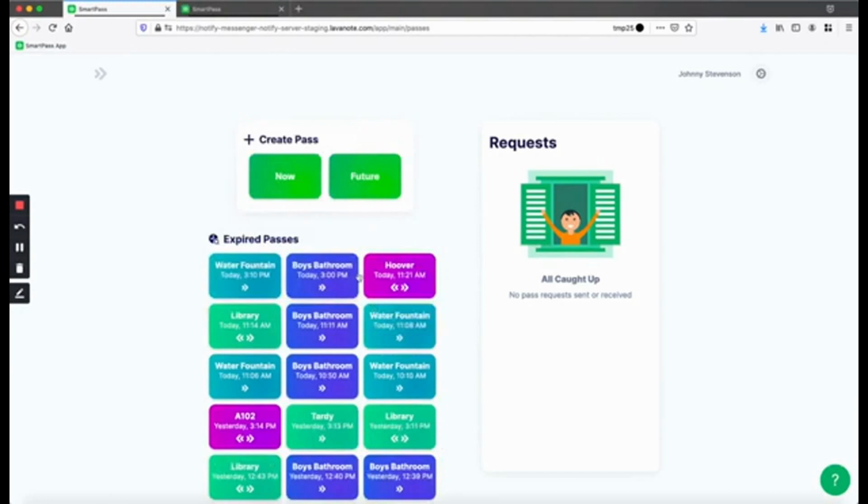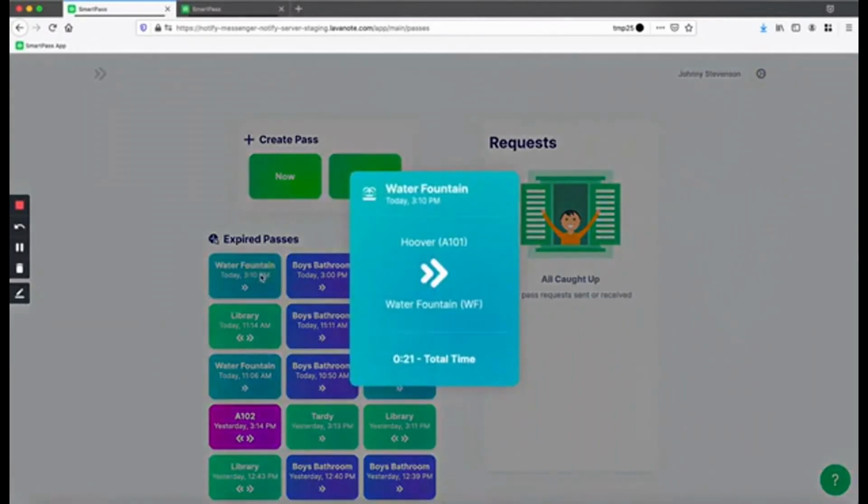Now that you've ended your first hall pass, you can see all of your previous passes on the Expired Passes page. Click on a pass to see more information about it. That's about it for creating normal hall passes. SmartPass is a simple and easy system to use on the daily.